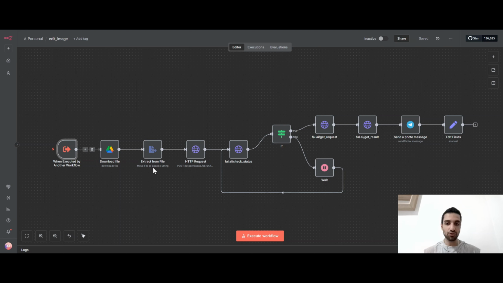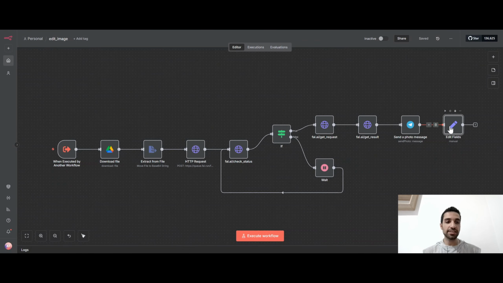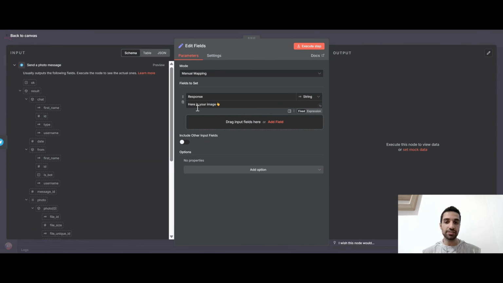This is a very massive code that we can send to file.ai. So again, we're gonna submit our request, and then we're gonna check for the status if it is ready or if it is still in progress. And once it is ready, we can get our request back with these HTTP nodes here, and we can send it to Telegram again using the chat ID. And once we send it, we're gonna set the field to a response, and we say here's your image. So this is sending to the main agent, and the main agent understands, okay, the process is done.